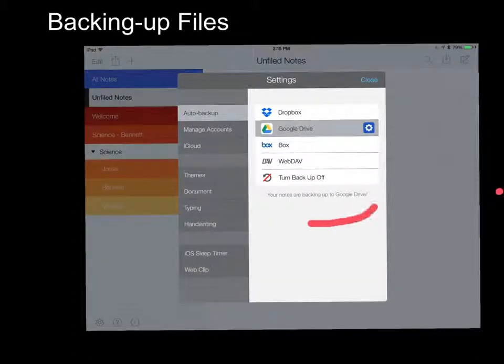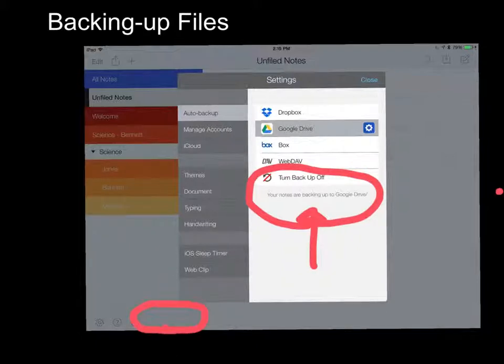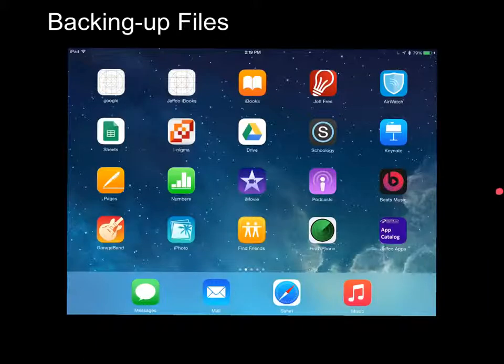Depending on the amount of files and the size of your files, it will take some time to back up Notability files to Google Drive. You'll either get a notification right here in this window, or you might get a notification right down here in your Notability settings area that the backup is taking place. After Notability has backed up your files to Google Drive, go ahead and open the Google Drive application just to double check.